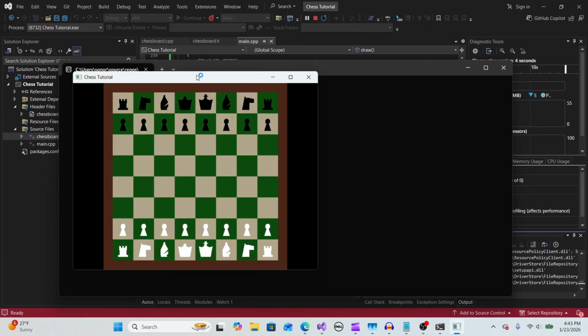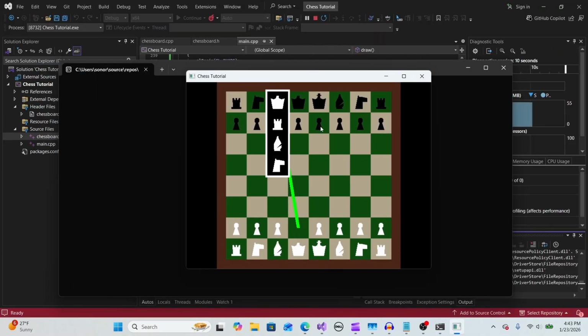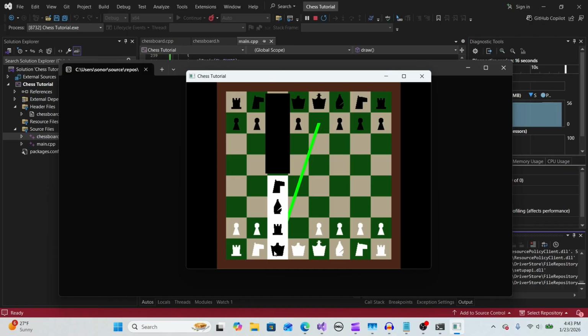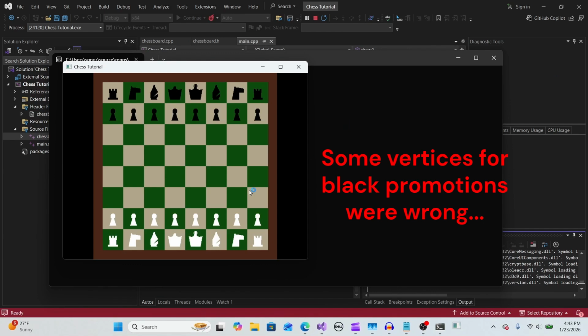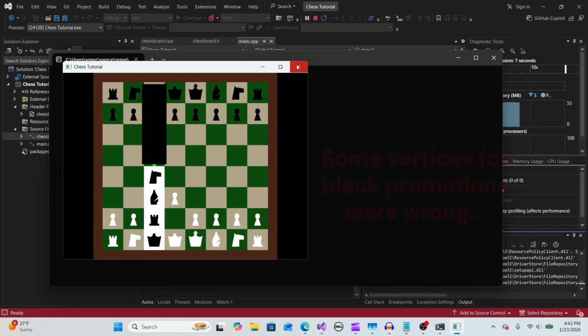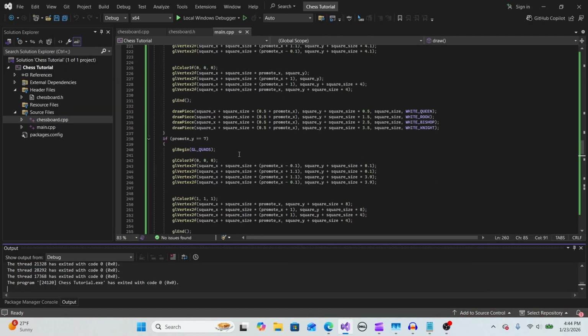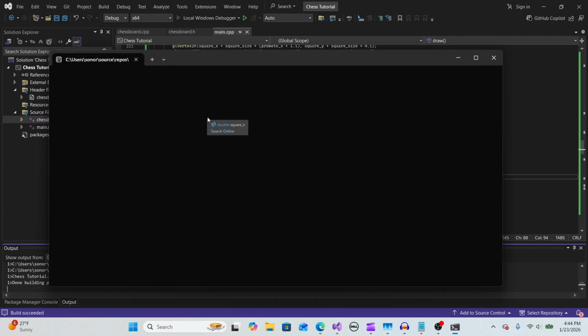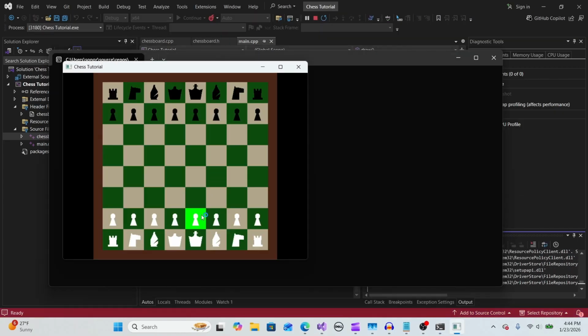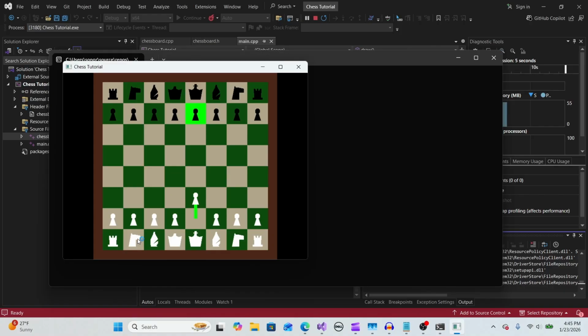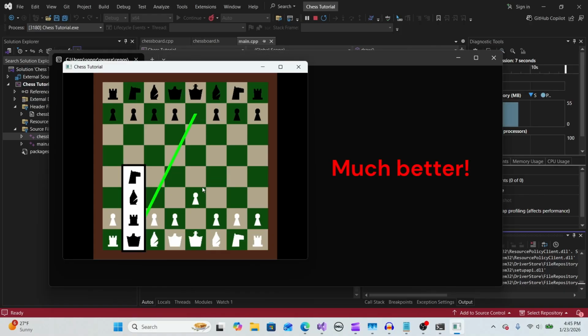Testing this new change out, we should see that when a pawn is moved to the back rank, the promotion box gets drawn in the right place and displays the promotion options to the user. However, the user still can't actually select a promotion. We need to add some more to our mouse function to fix this.